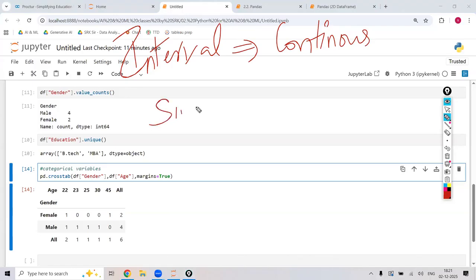For the column where a single individual value makes sense, na? They are called as discrete. Interval making sense means they are called continuous variable. Individual value or single value making sense means discrete.